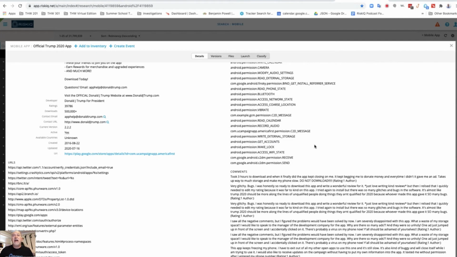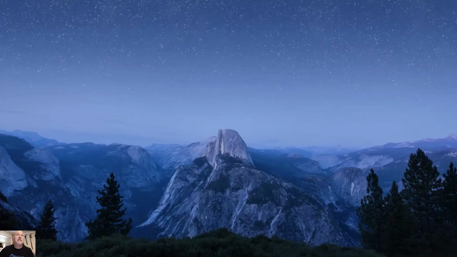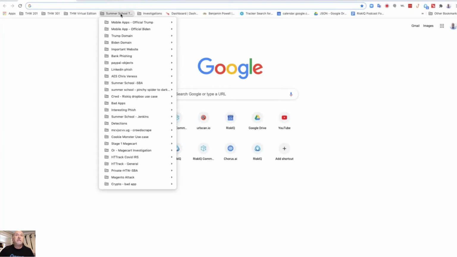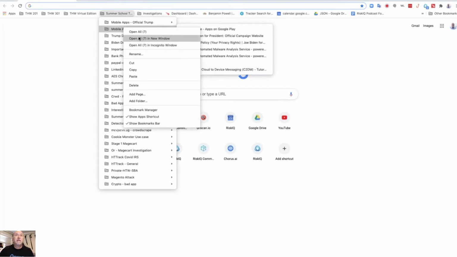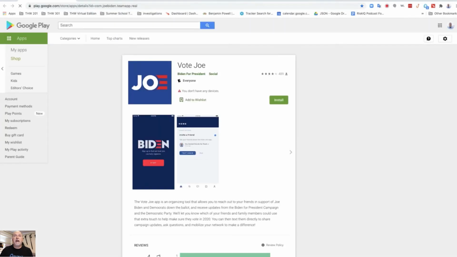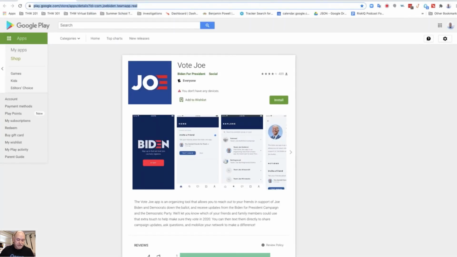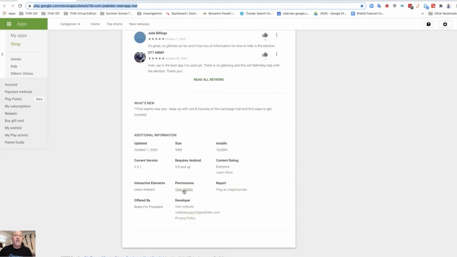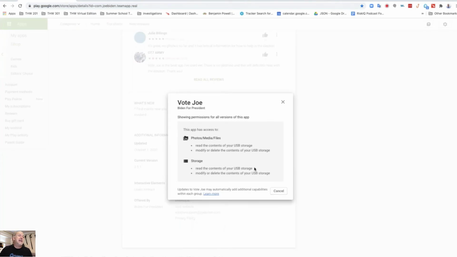Okay. So now let's look at the Biden app and see what it's doing. Okay. So give me a second. I'm going to open up those. Okay. So let me give you this one. Okay. So the official Biden app. Okay. So if we take a look and we view the permissions, you're going to see it's different.